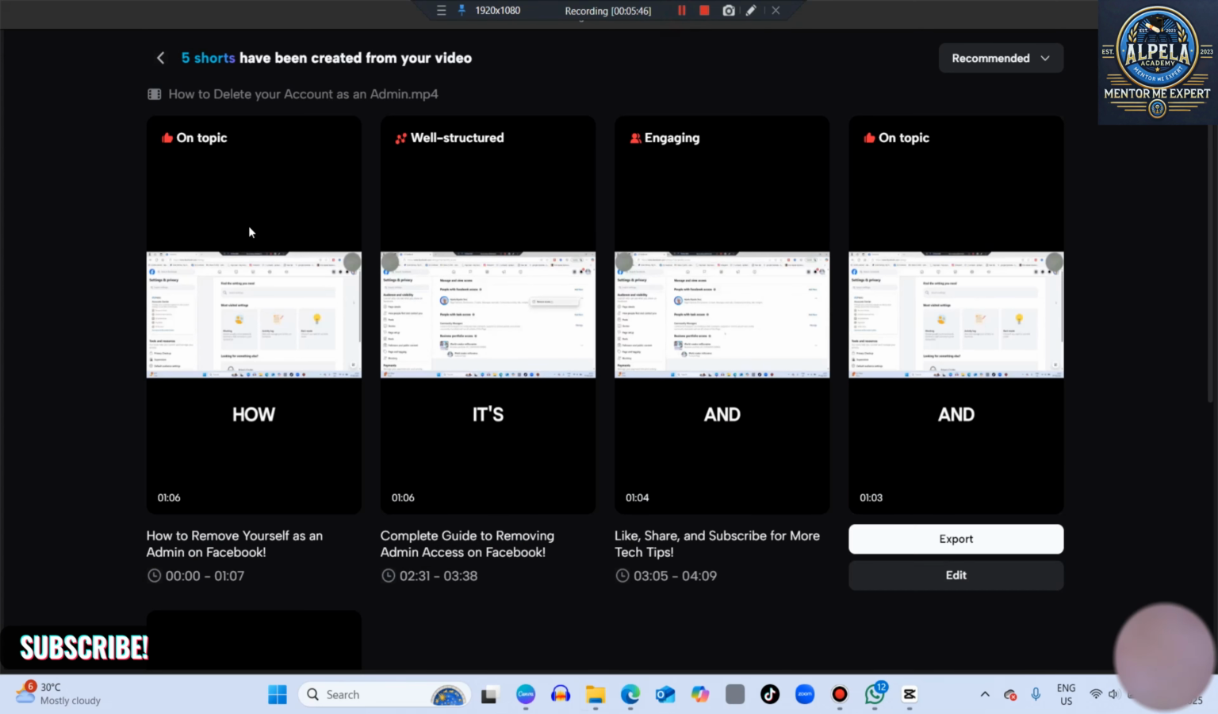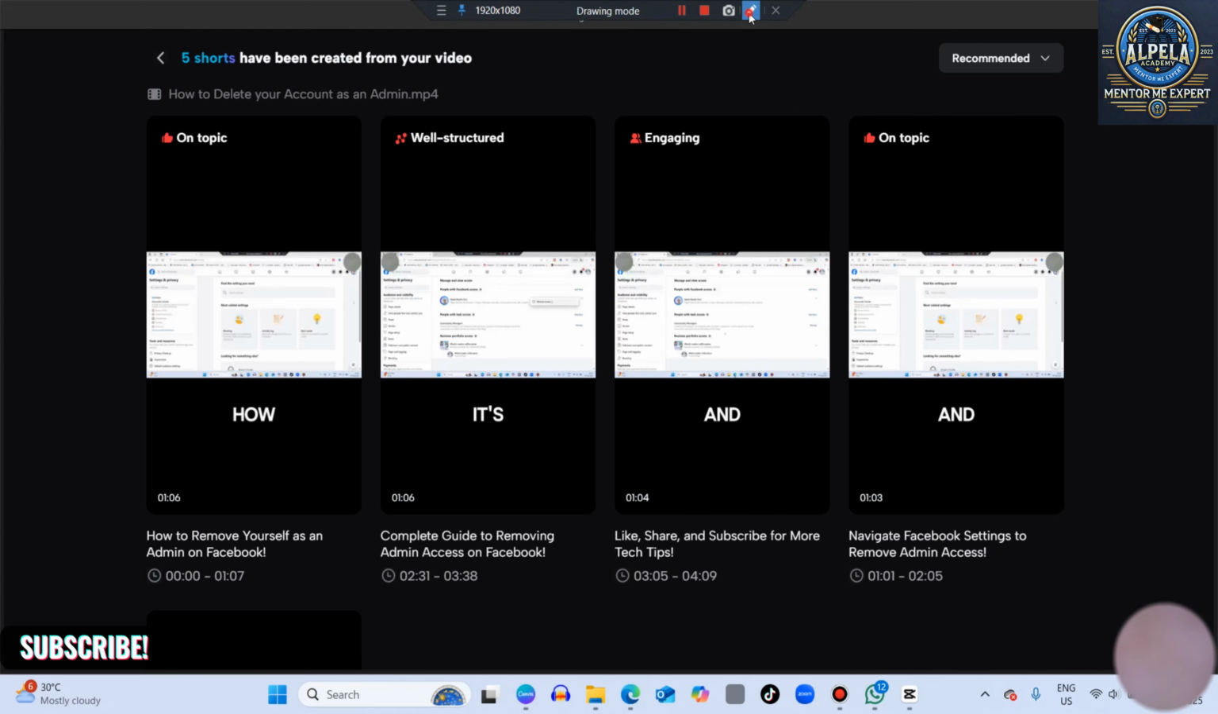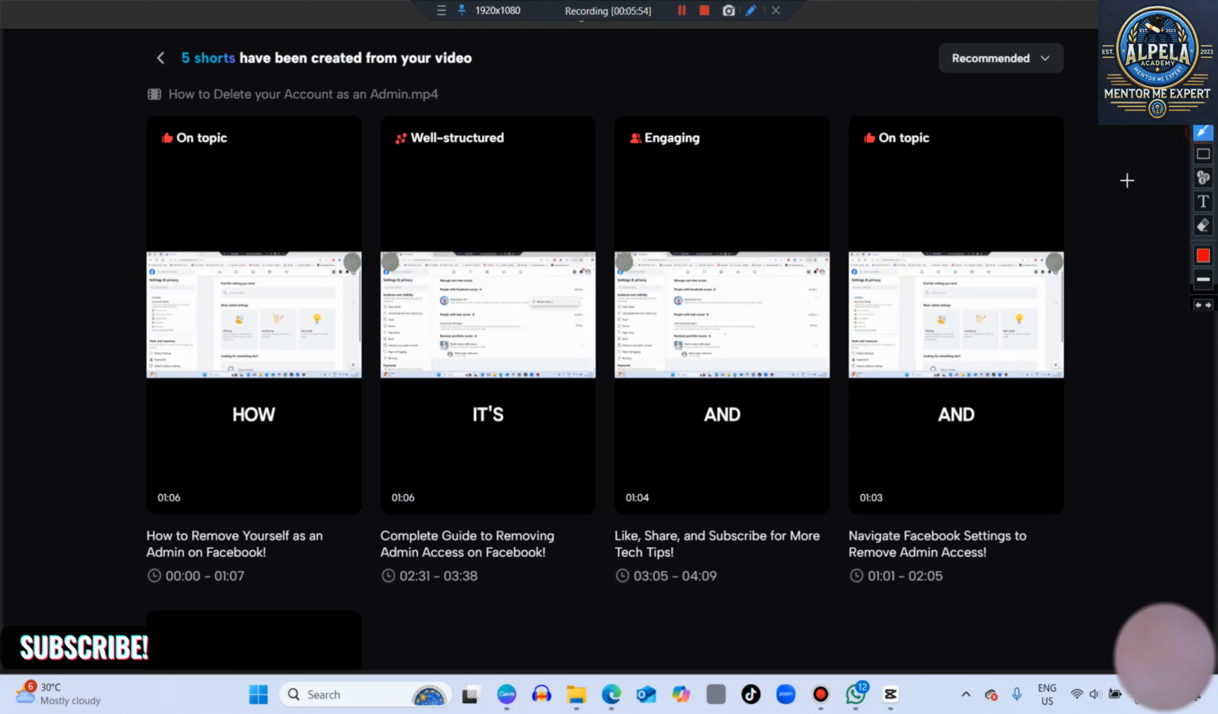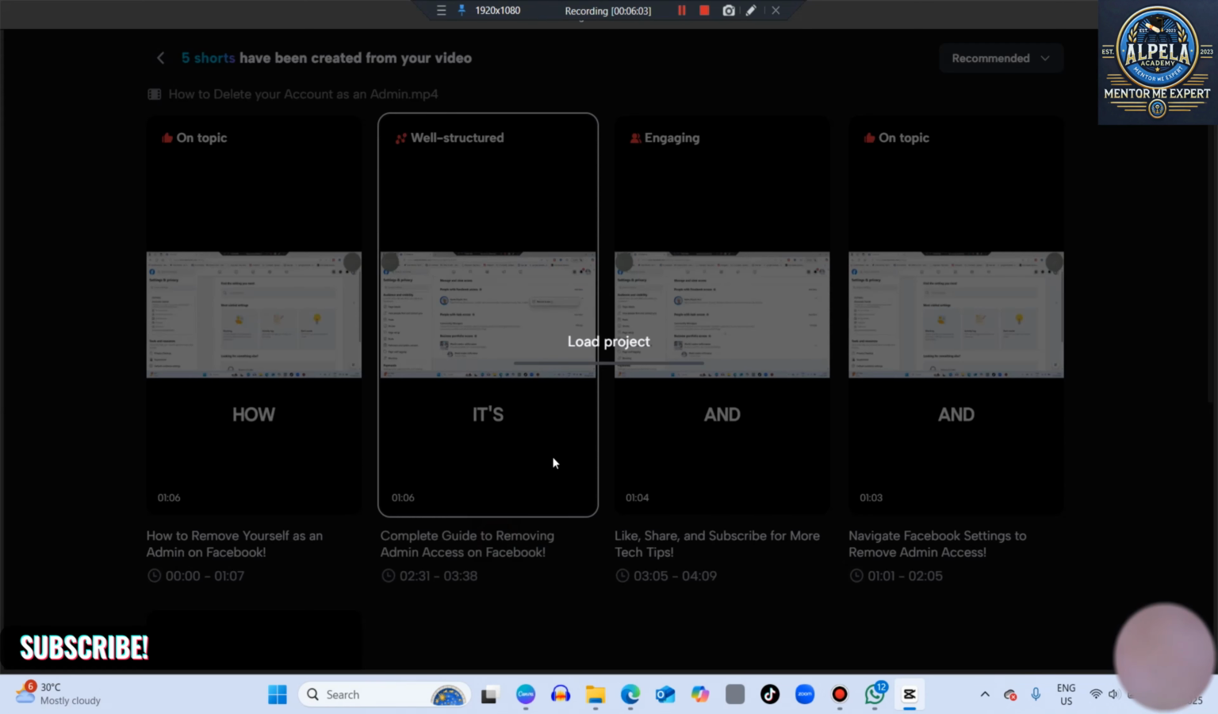So the moment your shots are ready, you will then click on the shot you would like to post. Let's say I want to post this one, right? And then you click on export. Can you see it? When you click on export, it will export the video into your phone or into your laptop.